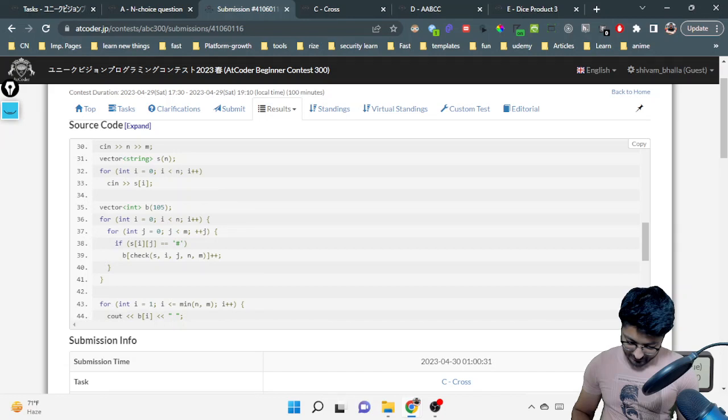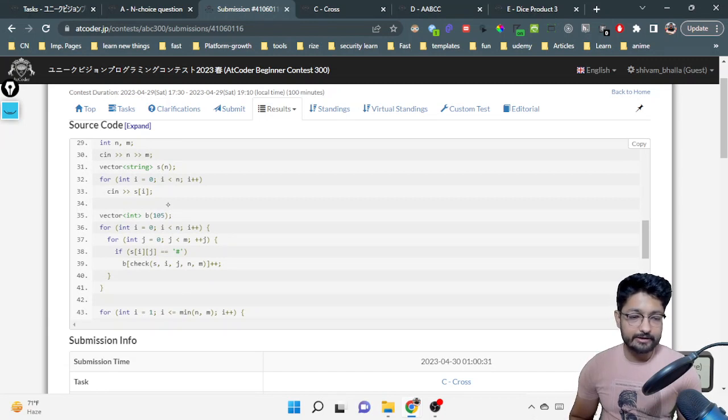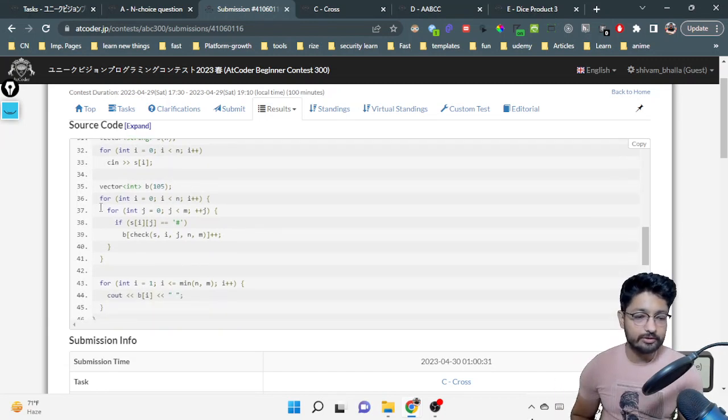So what we have done here is that we have the matrix n cross m. We'll take the input of all of them. Then this is the matrix to store all the final answers. Okay, and then we'll iterate over this complete matrix from left to right, like a row-wise traversal.